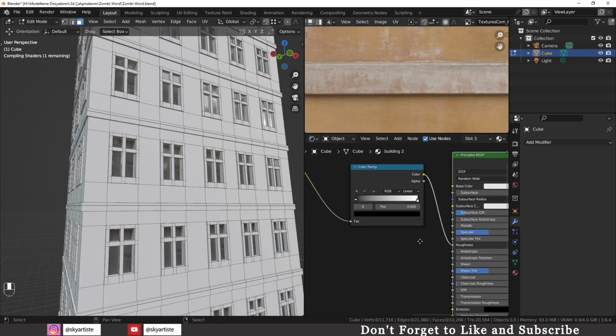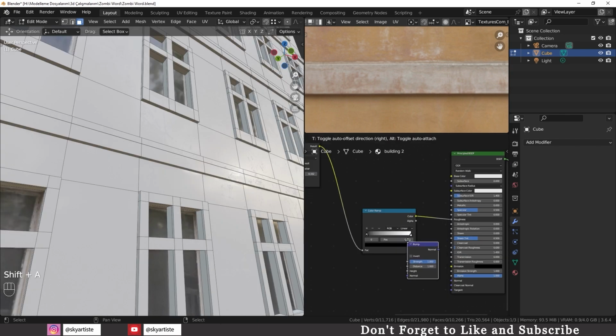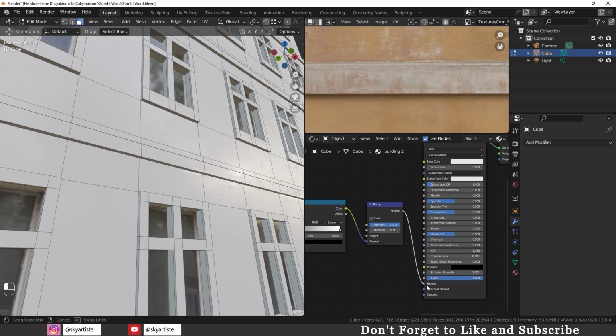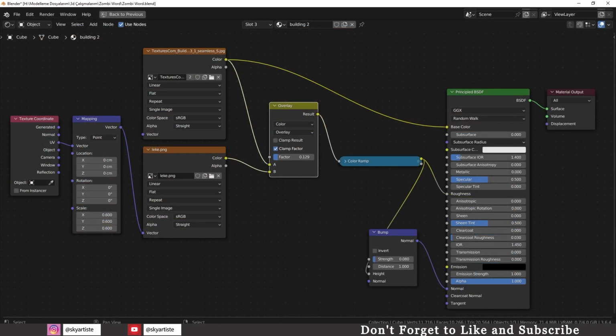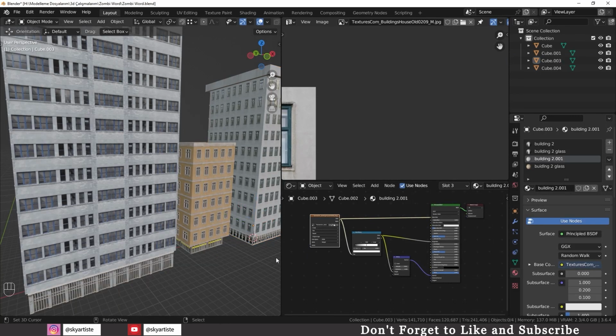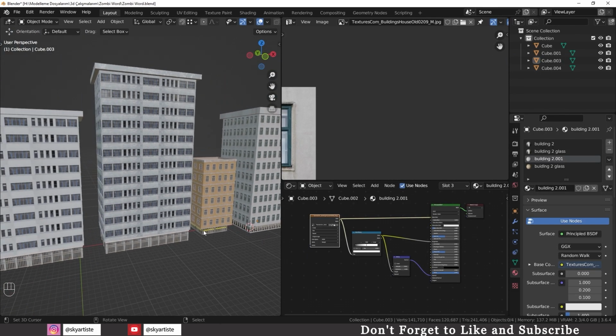For a more realistic look, we add bump by printing from color ramp. We also connect bump to the normal channel in Principled. In the final, we obtain such a building material. Yes, I built a few buildings quickly so as not to bore you any further.